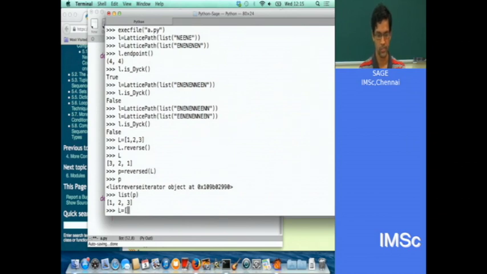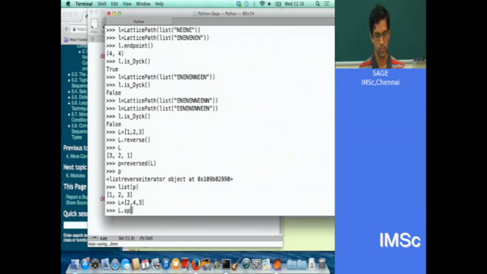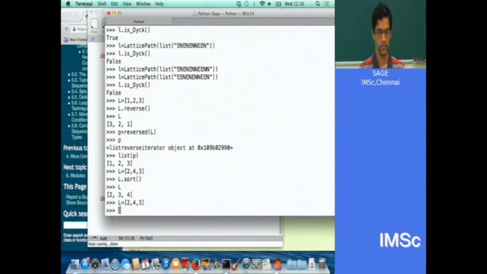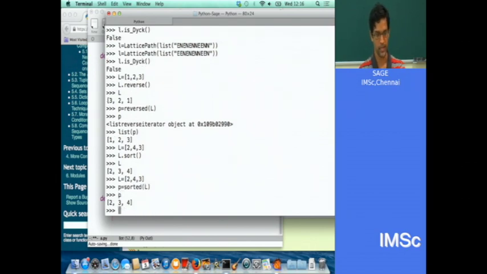So if I have, say, a list consisting of 2, 4, 3, if I say L.sort() and then see what it does, it sorted it in place, right? But let's say I don't want to do that. I don't want to change my original list. Then there are situations where you will need each of these. So now if I say P is sorted of L and see what P is, here it actually is the list, not an iterator. So sorted just gives you a new list, which is the original entries in sorted order.